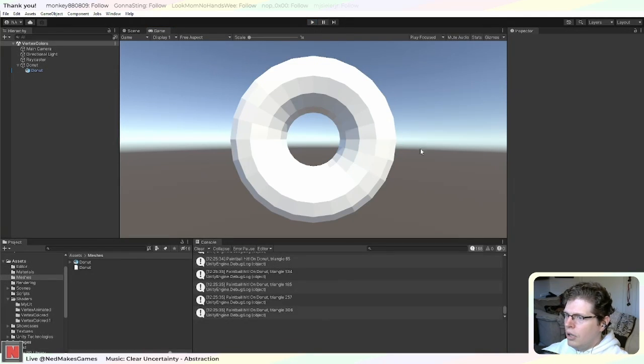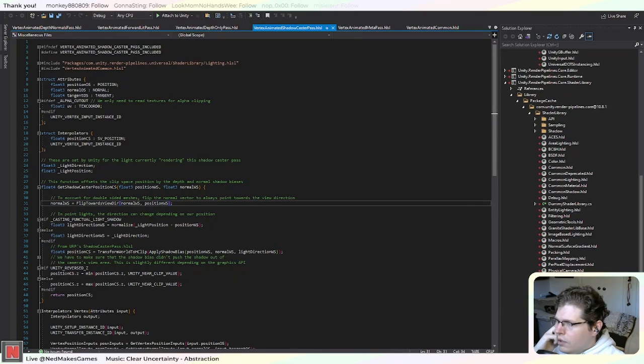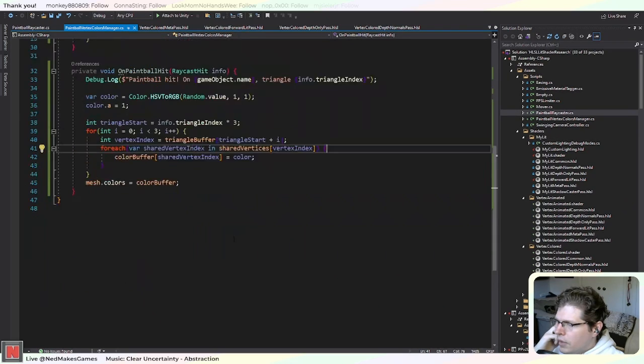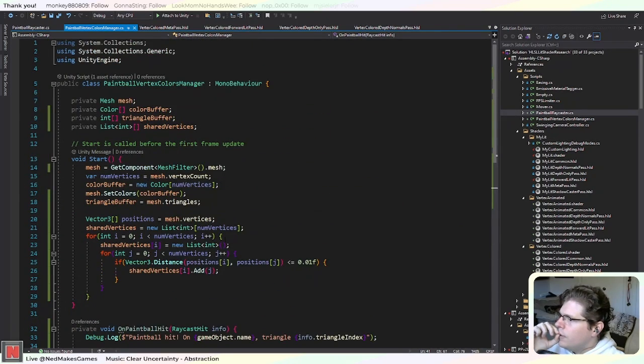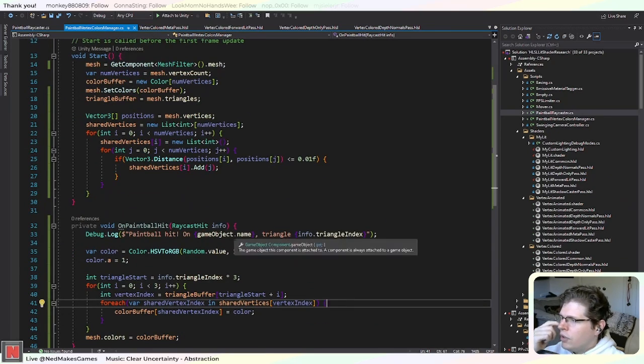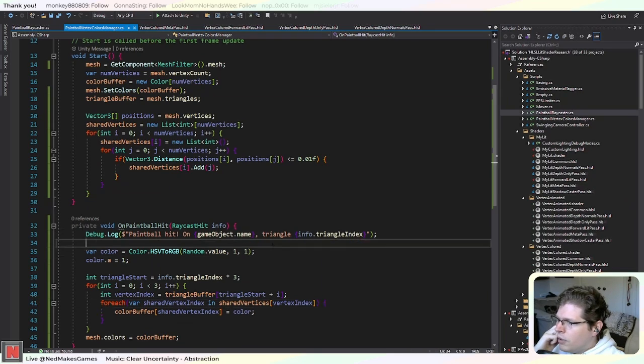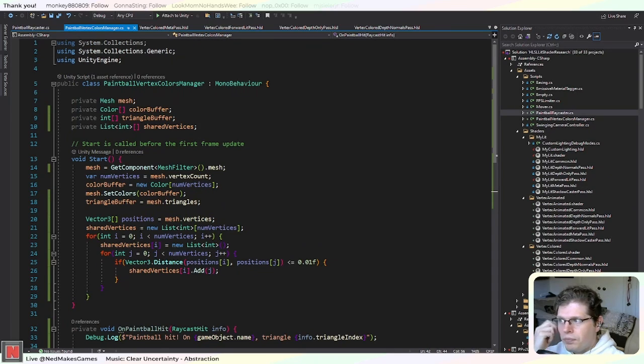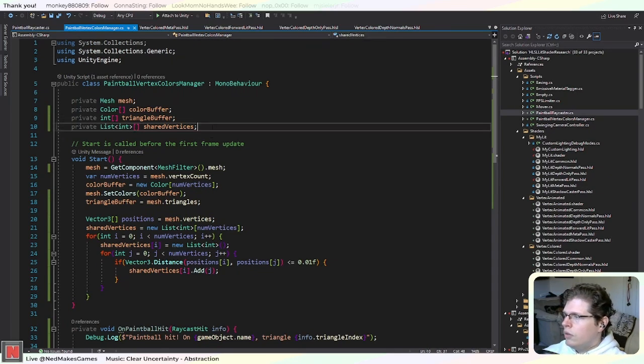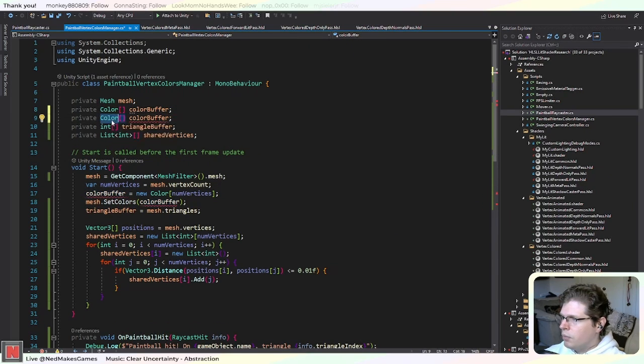Cool. All right. Okay, so what else do I need to do? I was trying to think of another thing, because I want to show off that you can use other UV sets also. So I thought, why don't we just put the time that the paintball was hit, and that way we can have it fade out. So what we need to do here is we'll also have a time buffer.